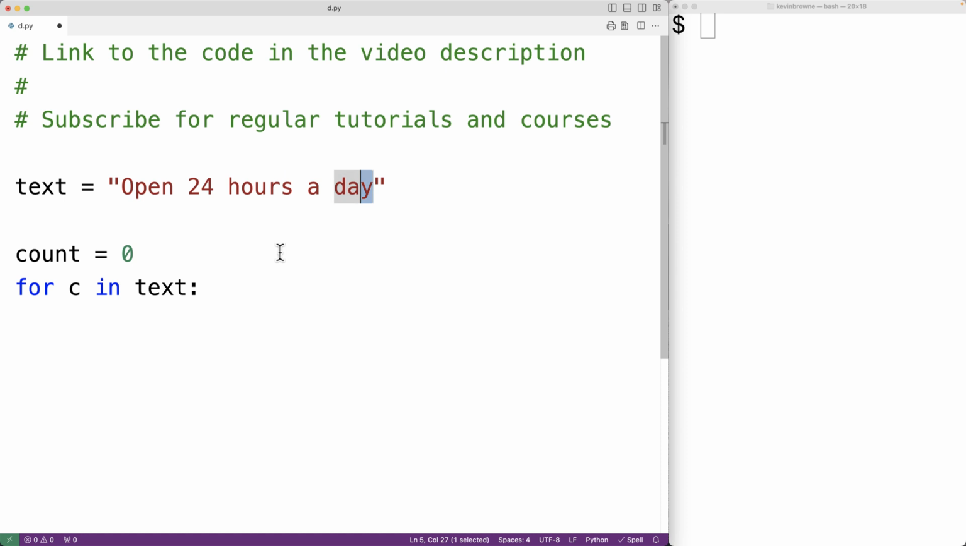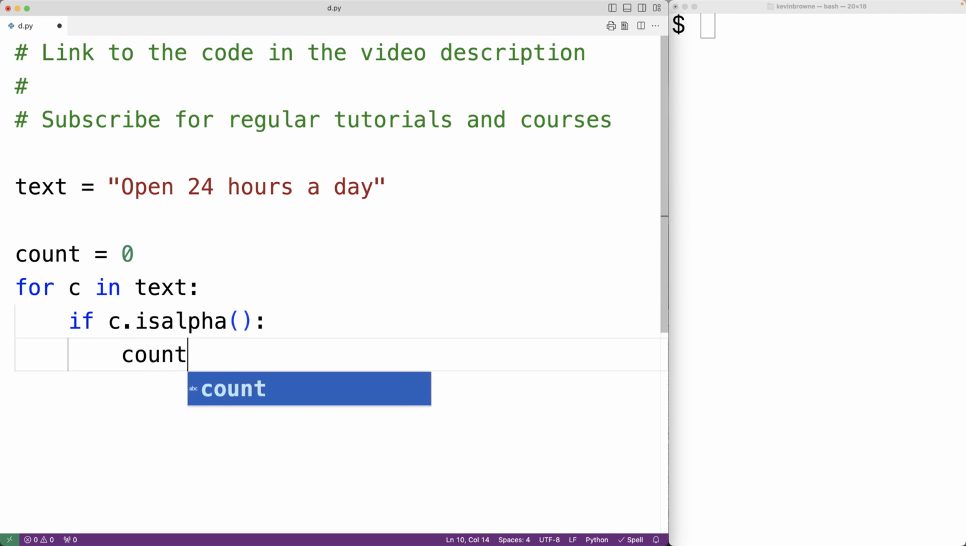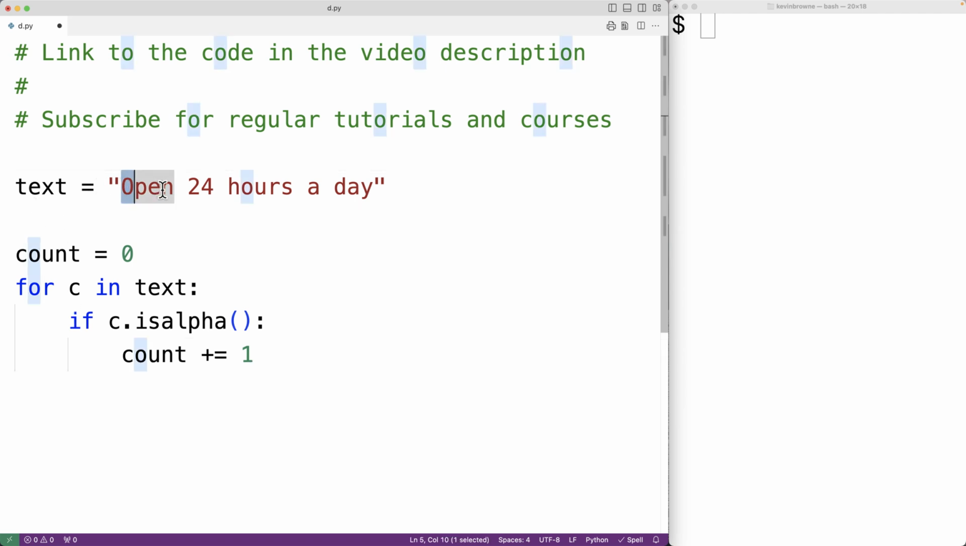Now, technically, c is a string made up of one character, and strings have an isalpha method that will return true if the character c is a letter and false otherwise. So we could have an if statement here with "if c.isalpha()" returns true, then we're going to increment the count by 1 with count plus equals 1, to acknowledge that we have found another letter. So this loop will go through the string one character at a time, and only if that character is a letter is the count going to be incremented.